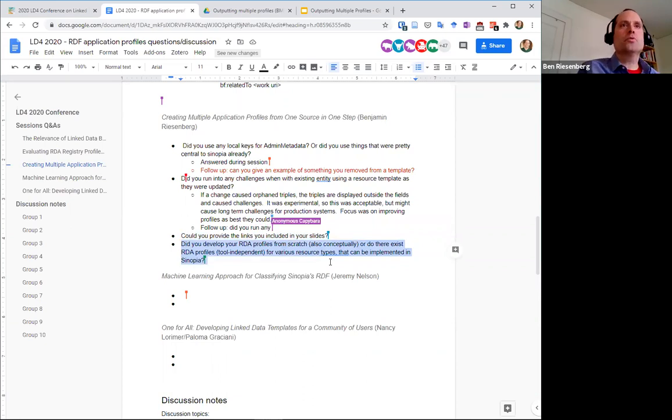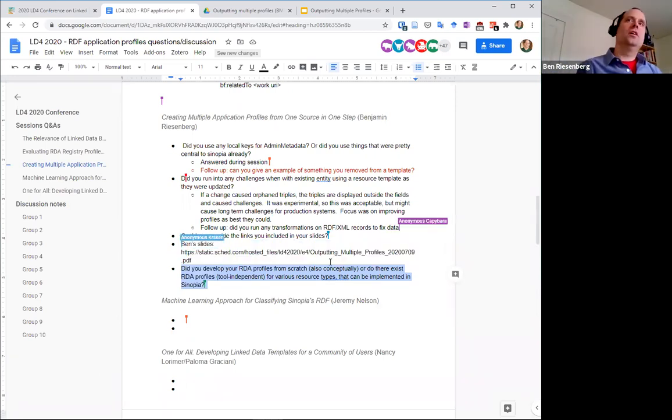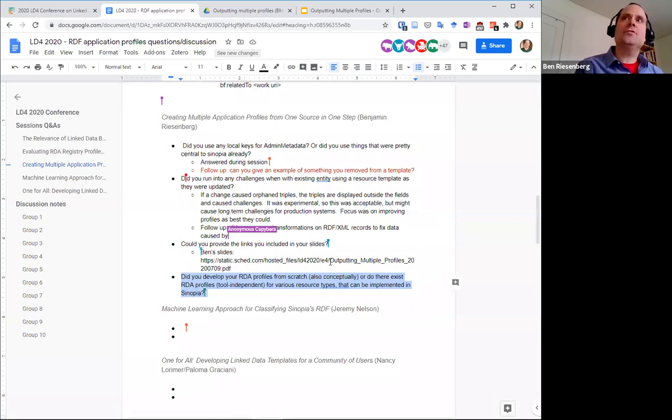Next question is, did you develop your RDA profiles from scratch, also conceptually, or do there exist RDA profiles, tool independent, for various resource types that can be implemented in Sinopia? So I'll be honest here that I'm very curious about who is or has used RDA and RDF, and I'll also be honest about not being very well acquainted with the history of use of RDA and RDF. I know that the registry provides some very complete resource descriptions in a particular format. And analyzing those and really looking into those has not been something that we have done yet. And I think that's a real missing piece of our work at this point.